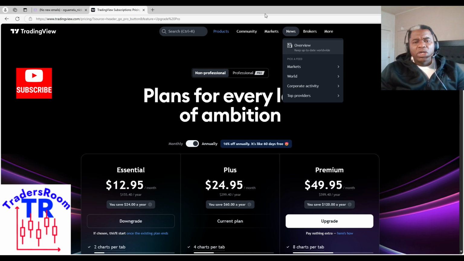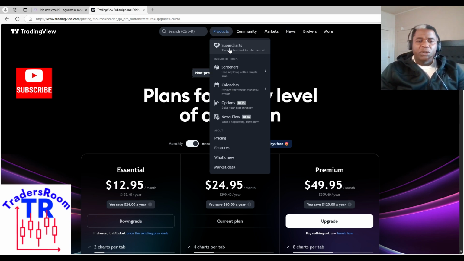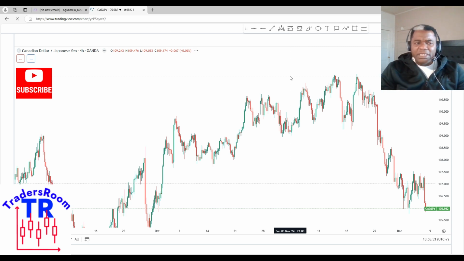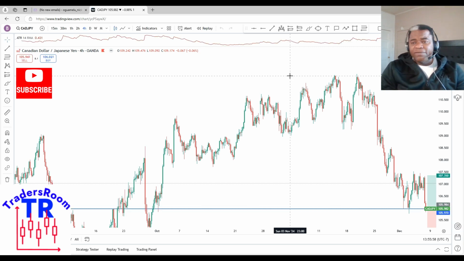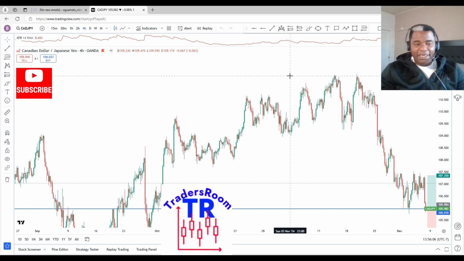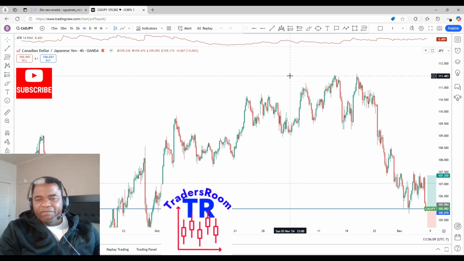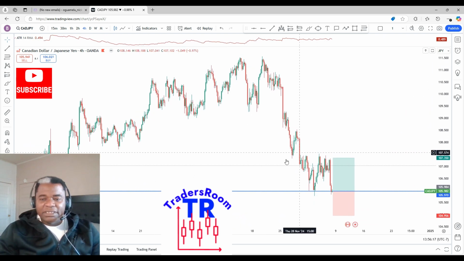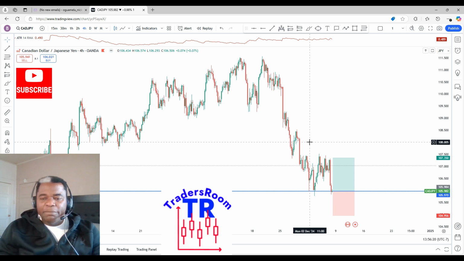After your registration, you come to this area that says product. You click Supercharts. So with Supercharts, we will go into my account. It's loading. So these are the amazing things why I use TradingView. You can analyze using TradingView and you can equally execute all your trades here without going to MT4, MT5 or any other platform that you think of using. Here you analyze your chart, everything, and at the end you are able to execute.